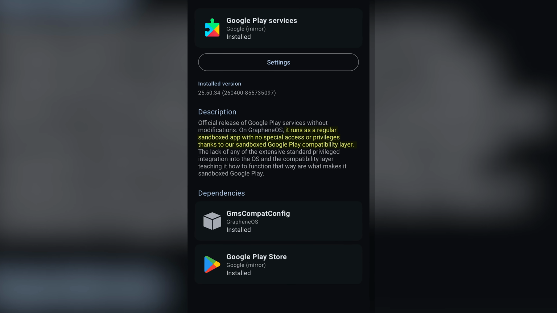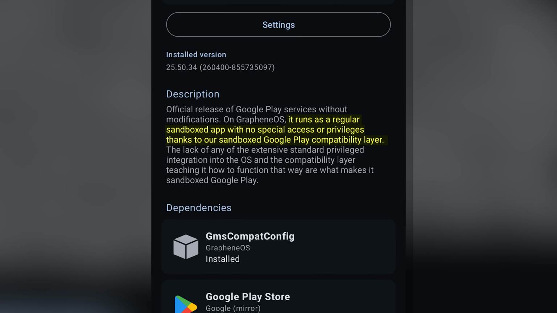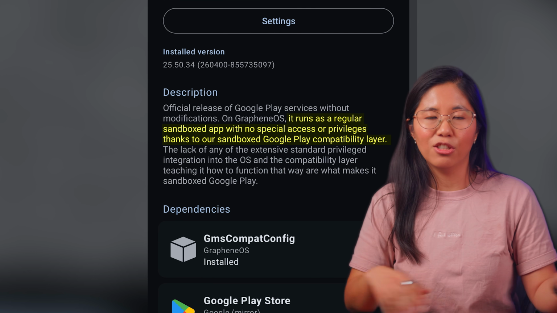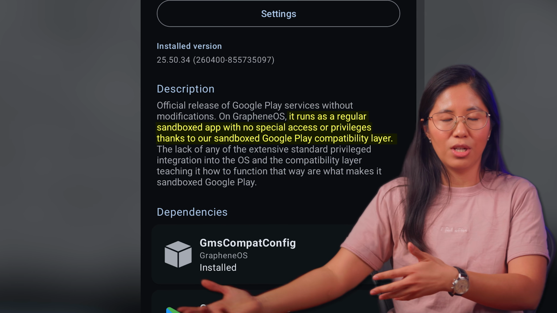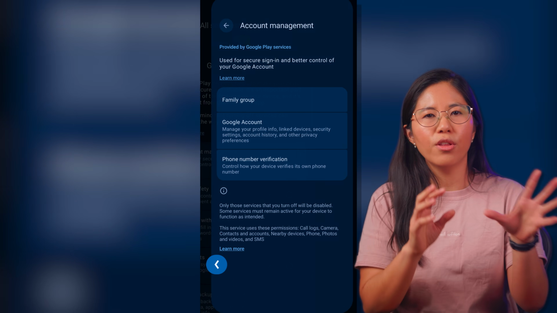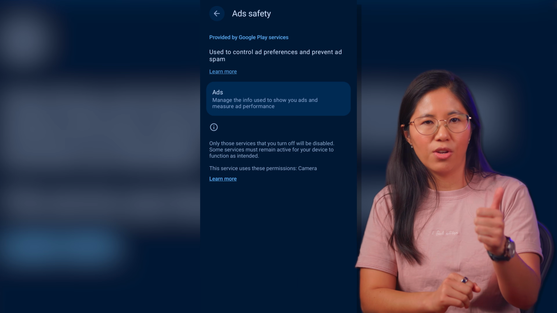This isn't just the run-of-the-mill Play services that other Android users get. This is a whole different ballgame. It uses what's called a sandboxed version of Play services. That means it doesn't have any sort of special access or privileges on your phone like it does with normal Android. With Graphene, I can change all the different settings like location sharing, diagnostics.